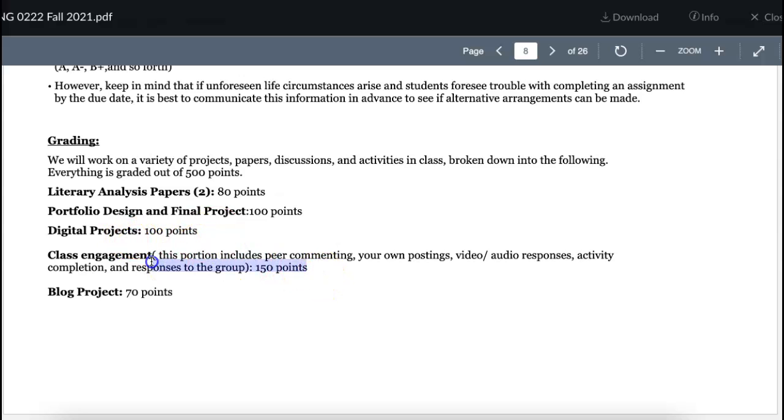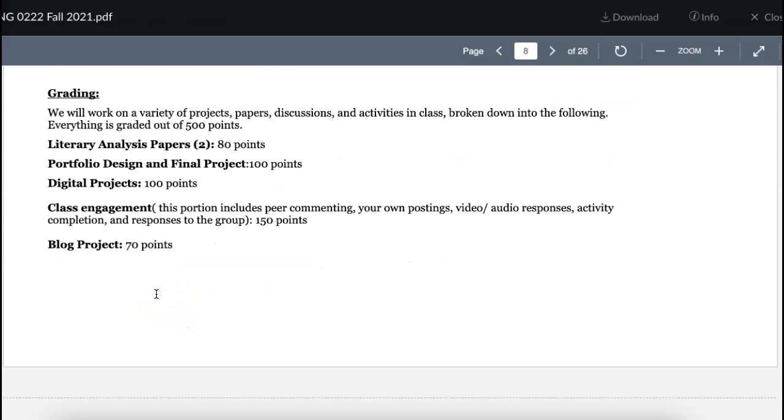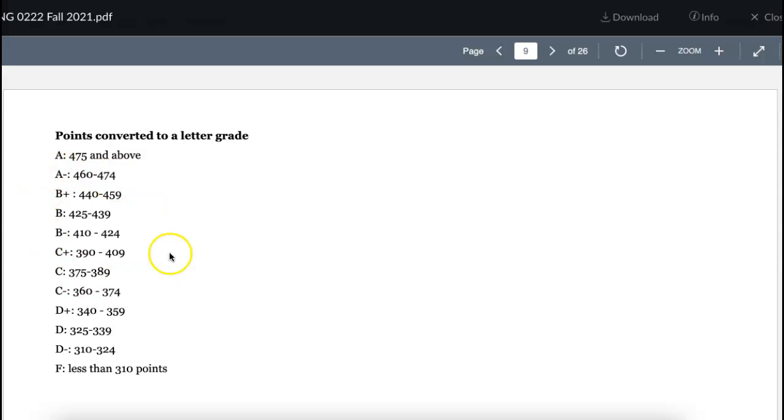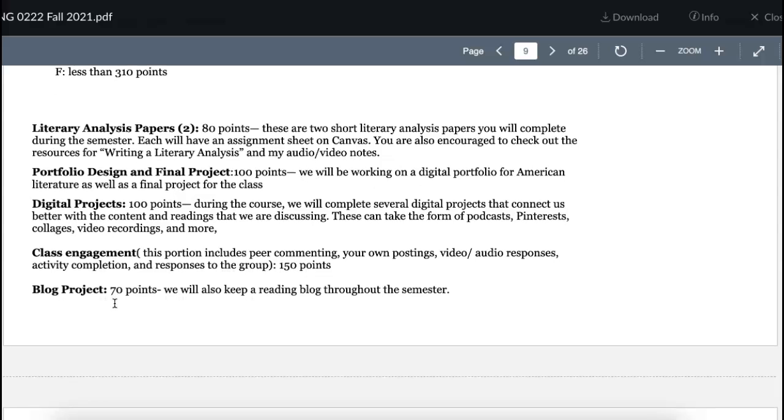You can see class engagement. This is peer work, postings, recordings, responses, activities, surveys, group work. This is a big part of class, as well as keeping an American literature blog based on our reflection and our reading. So this converts everything over here so you can see where the different letter grades line up, and a brief description of some of these.